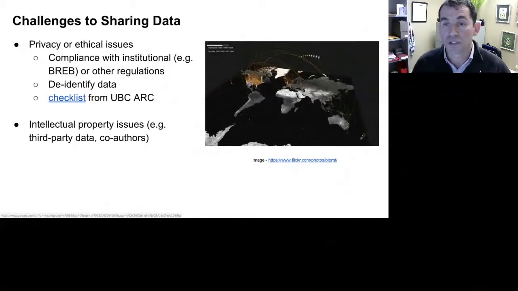Lots of challenges to sharing data. We understand many of those challenges. First of all, researchers not always want to share data. It's their bread and butter. They will be milking those data sets as much as they can, and they should.